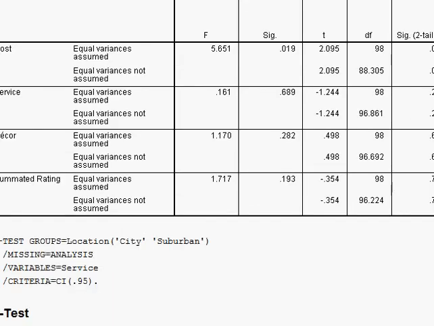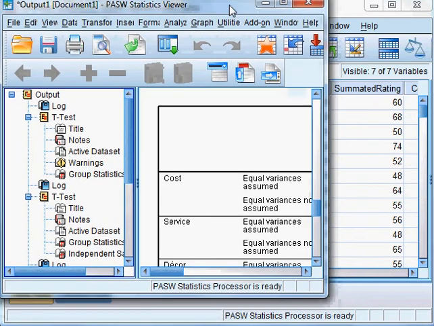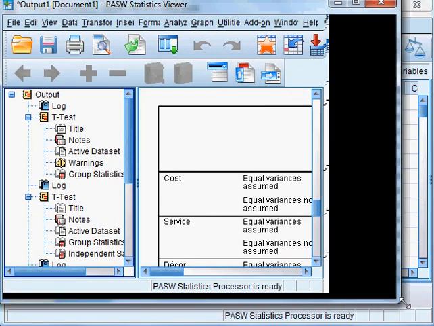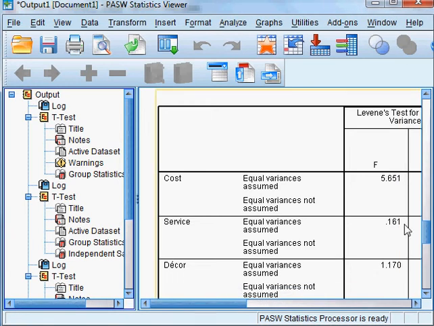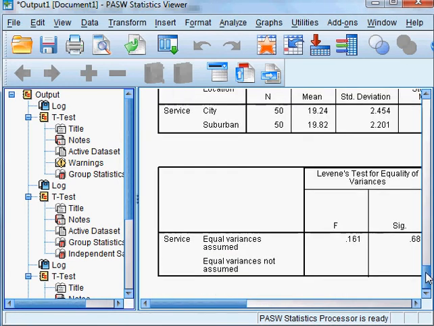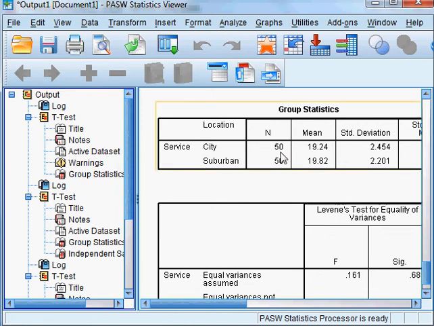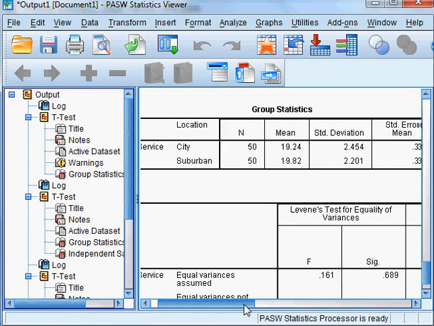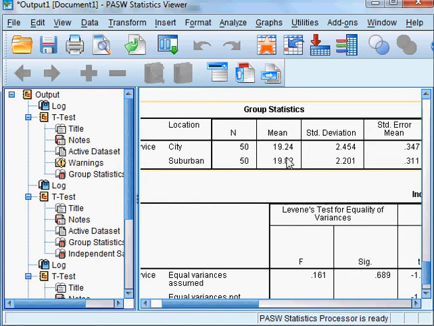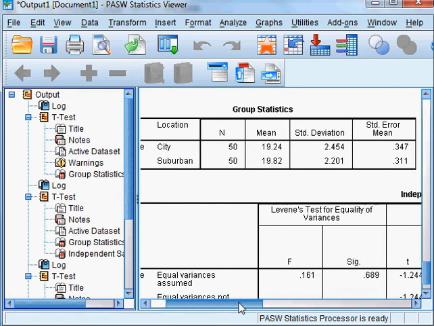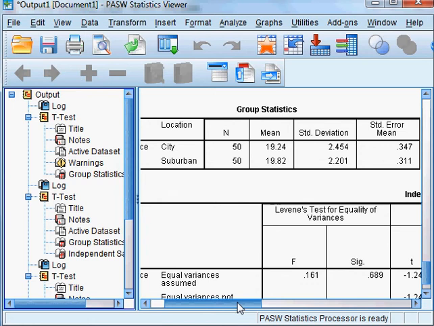So here's my results. Let me get it down to a manageable size here. I've got city and suburbs, with 50 examples in each. The service levels in the city were 19.24. The service levels in the suburbs were 19.82. So service in the suburbs was a little better. So the question is, is that different enough to reject our null hypothesis that they were the same?